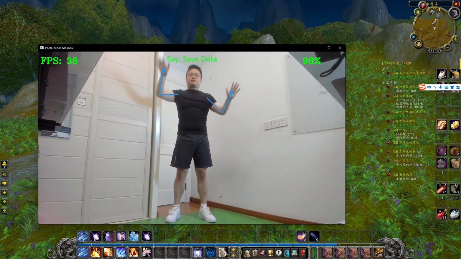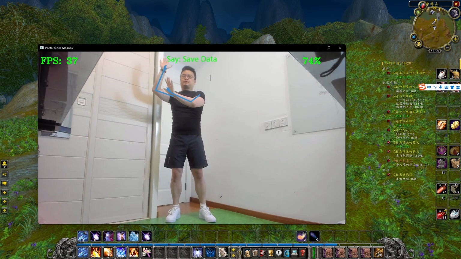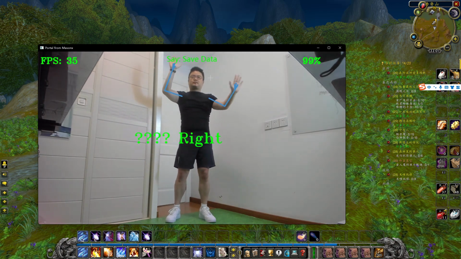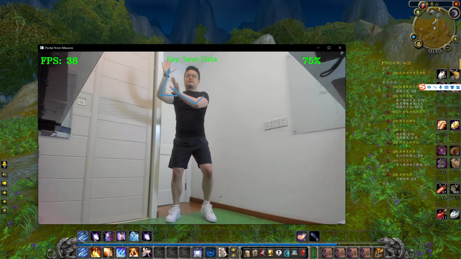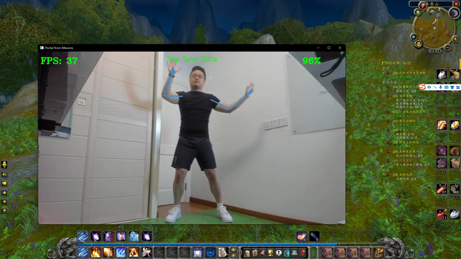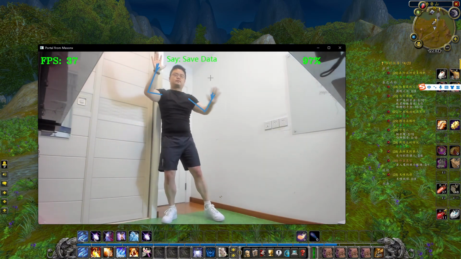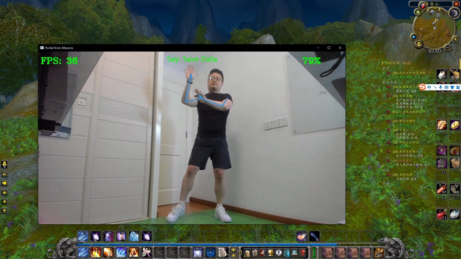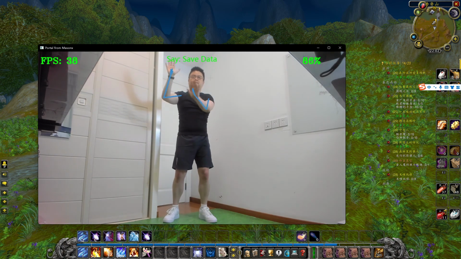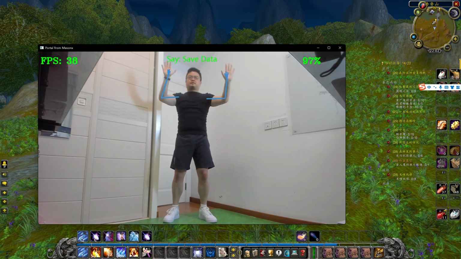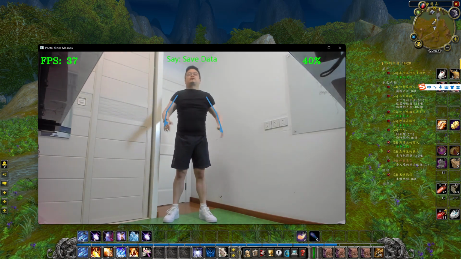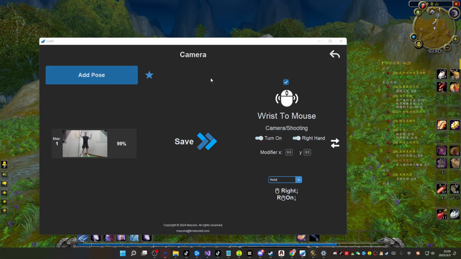Okay. Now let's check the similarity change when we use our right hand to control the camera. Okay, maybe 70% is like the lowest. Sometimes it even goes under 70, but I think 70% is the number, right? And mostly vertical should be fine. Yeah, vertical should be fine. Save data. Saving.